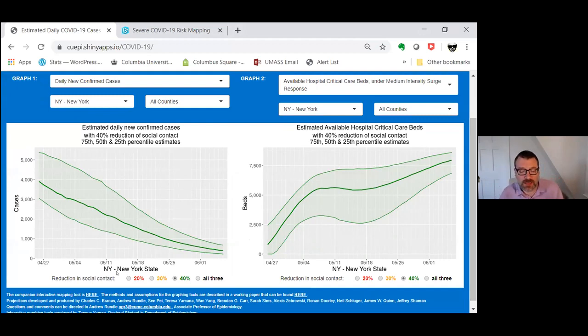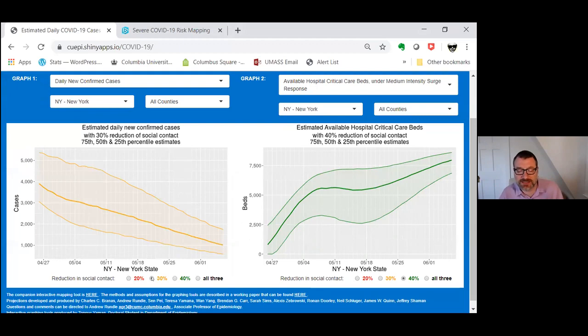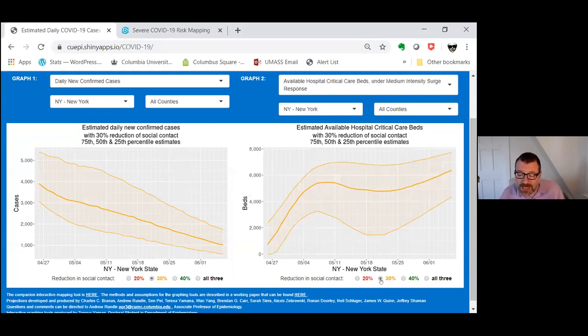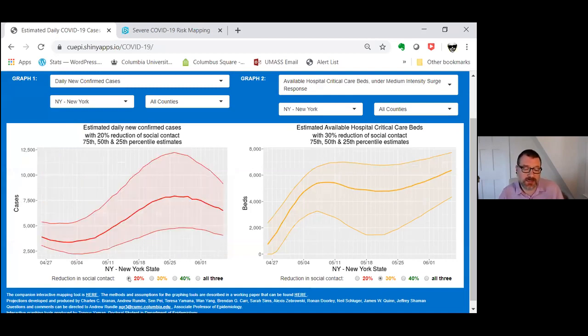At the bottom here, you can change the assumptions about the extent of social distancing and see the fluctuations in available hospital beds. I've now clicked on our worst case scenario. This is a 20% reduction in social contact. Currently, Jeff Shaman's models are actually showing a resurge of daily cases if we were to only have a 20% reduction in social contact in the US.